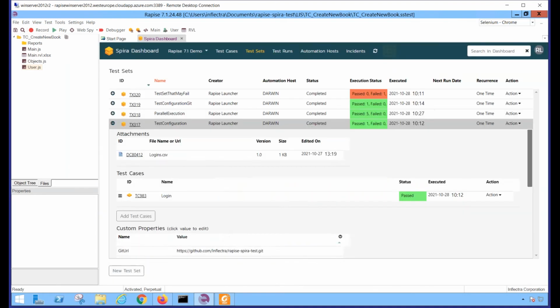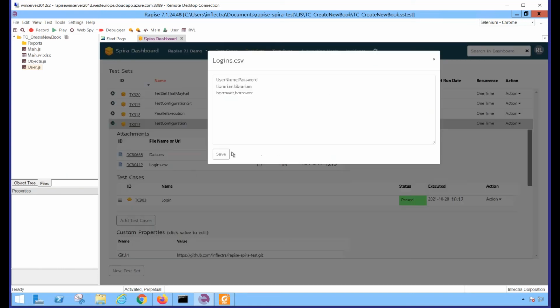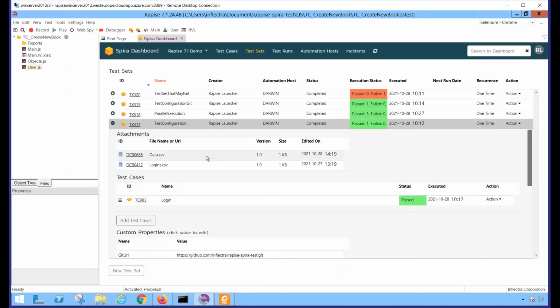I may upload this file and it is displayed here. I already have a login CSV and I may edit it if I want. Here I have 2 lines of data. This file specifies username, password, and the line with librarian and the line with borrower. Let's see how to use it to run the same test set with different input data.